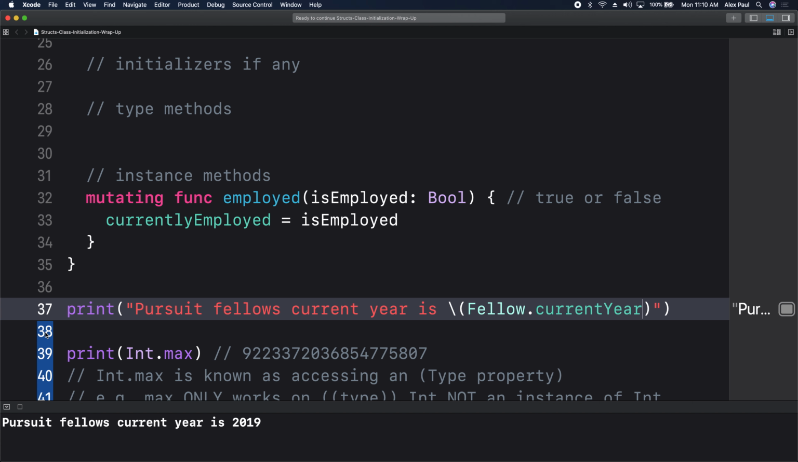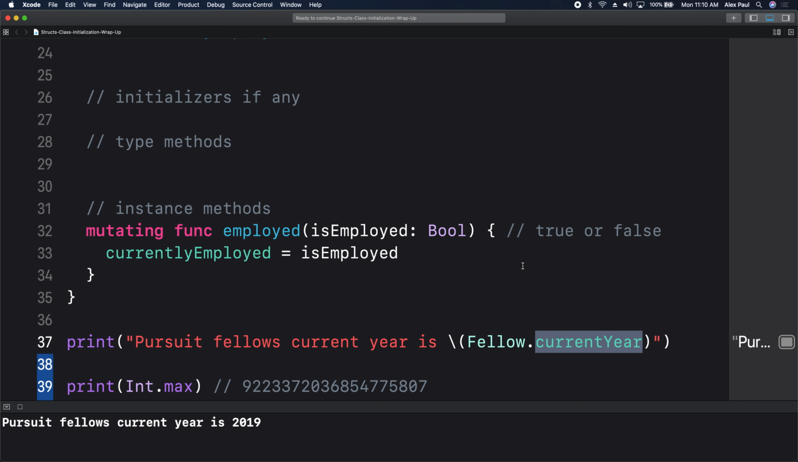Everybody with me? I don't have to create an instance. This works on the type. The type is what? The type is Fellow. This is not an instance, this is the type. This is a type property. Current year is a property, and we make it a type property with the keyword static. Everybody with me? Yes, for every type, just the type itself. It works on the type. Static says it works on the type.